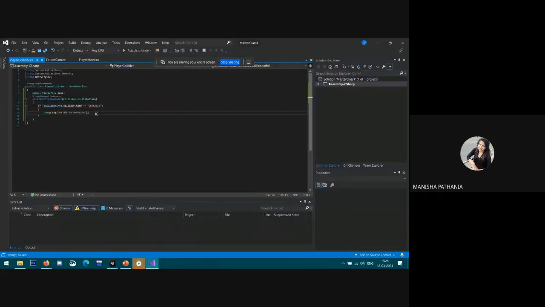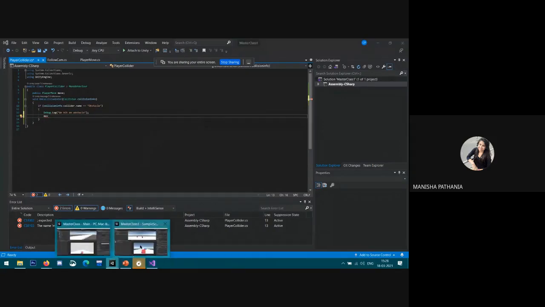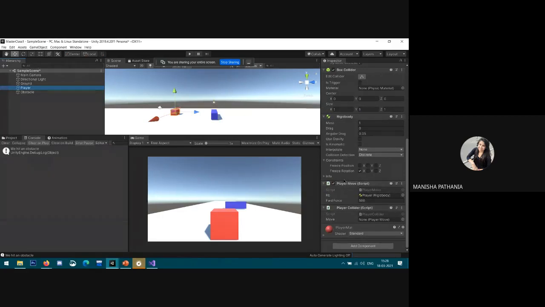So now what I need to add is, here is movement. I want that when the player collides with any obstacle, this player movement script will be turned off. When this player collides with this obstacle, after that this player movement script will be off. I need to do this.